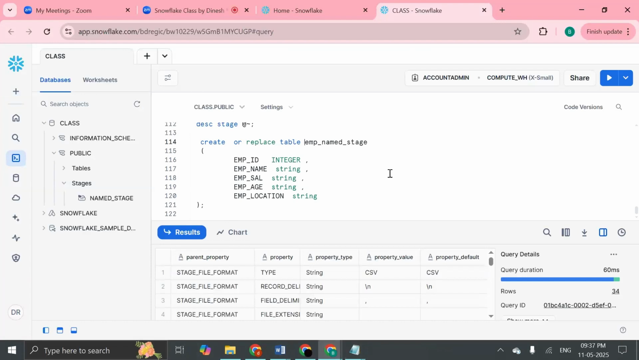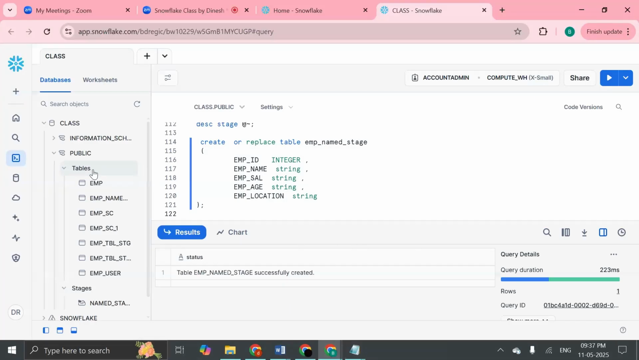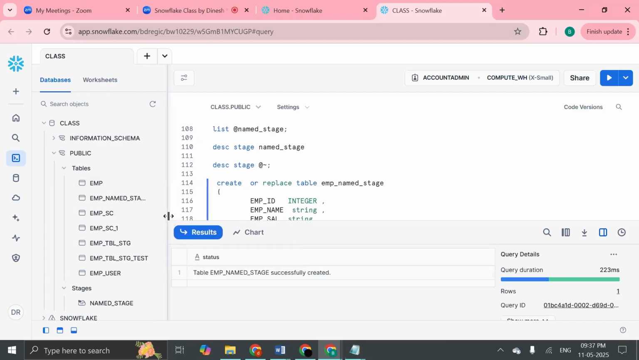We are creating a table structure, emp named stage. This is the table name which we are using. Now we want to keep the file into the stage area. Previously, we kept the file in the table stage or user stage. Now, whatever file we are going to process has to be picked by any table and any user. So we need to keep that file in the named stage area.